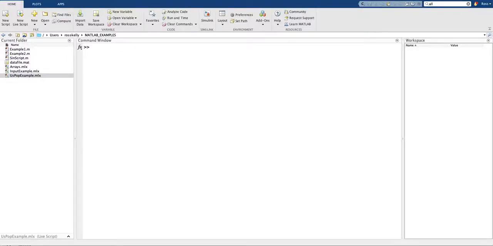Today I'm using MATLAB 2019b and we're going to be looking at arrays. So I'm going to go through some of the basics with arrays, some useful functions on creating arrays and how to index them as well.